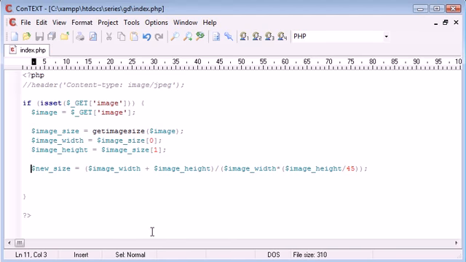What we're going to do now is multiply the original image height and the width by this new size, which will create a small value at least to resize our image to. So let's create our two variables first. We want new width, and we're going to do the same with new height. And this is basically going to be the original image width times the new image size.